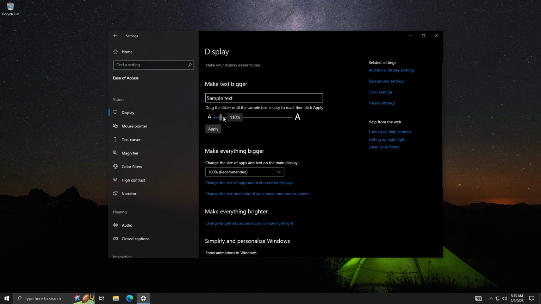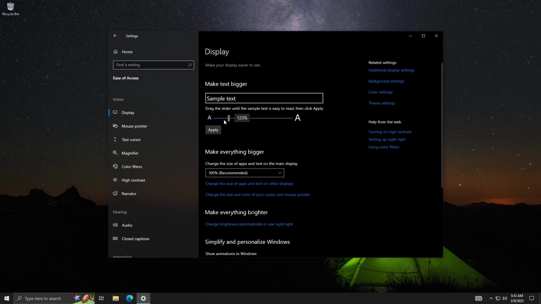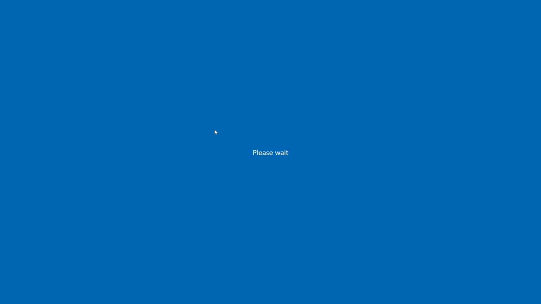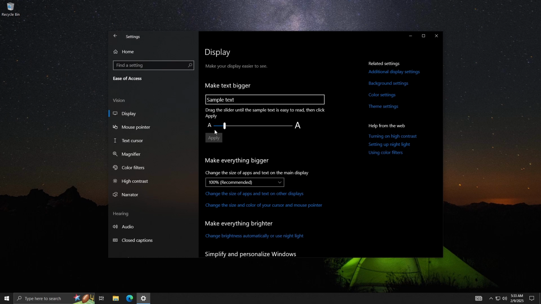Use the slider under Make Text Bigger to increase or decrease the text size. You can see a preview of how the text will look. Once you have selected your preferred text size, click Apply. Your changes will take effect immediately.